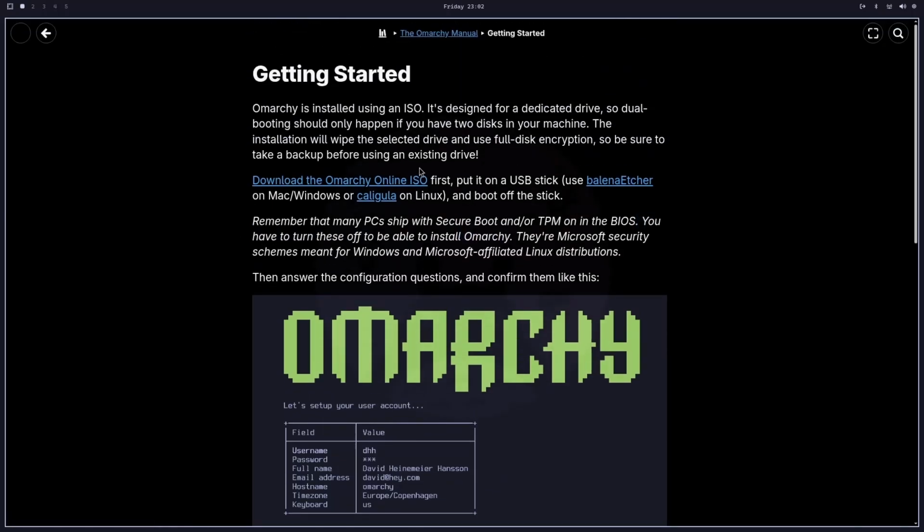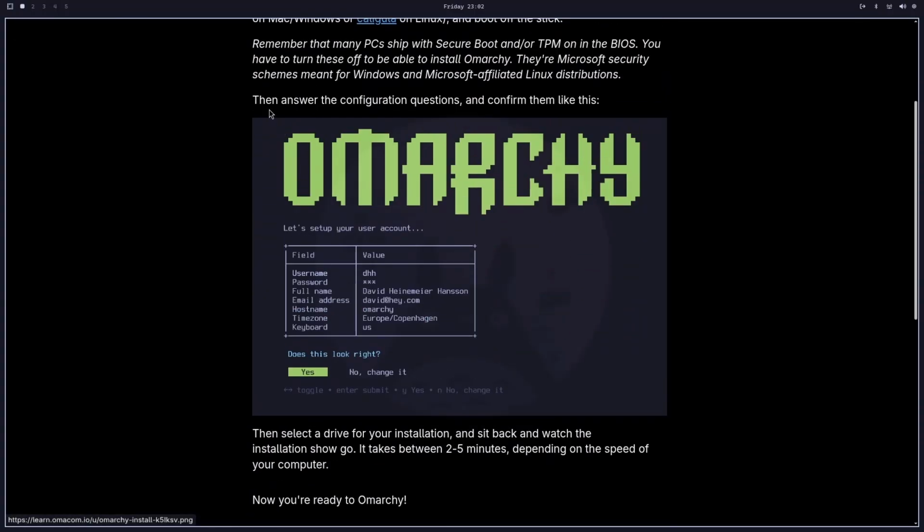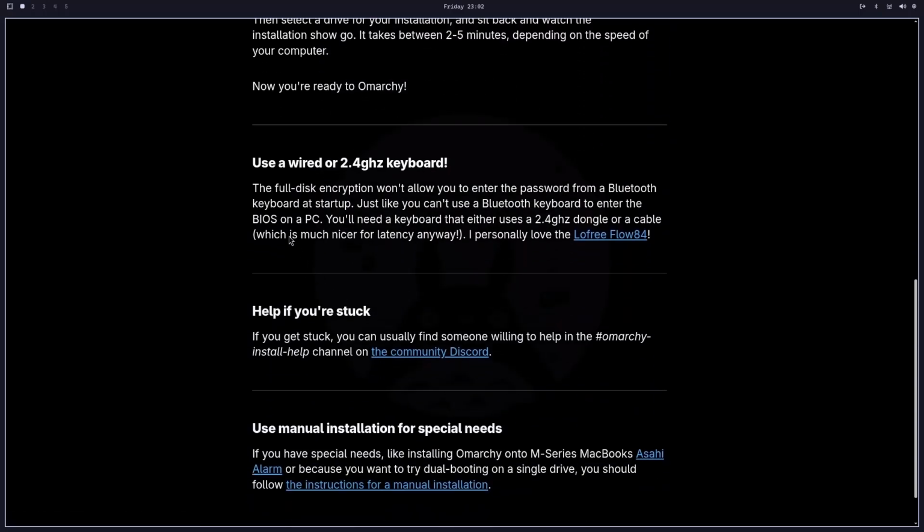You can say download Omarchy online. As a first step, put it on a USB stick, use Balena Etcher on Mac, Windows, or Caligula. I never tested it, I have to try it out on Linux, and boot off the stick. Okay. And you can see, then answer the configuration questions and confirm them, then you're ready. You can see I used a wired or 2.4 GHz keyboard. The full disk encryption won't allow you to enter the password from a Bluetooth keyboard on startup, just like you can't use a Bluetooth keyboard to enter the BIOS on a PC. You'll need a keyboard that either uses a 2.4 GHz dongle or a cable, which is really great.